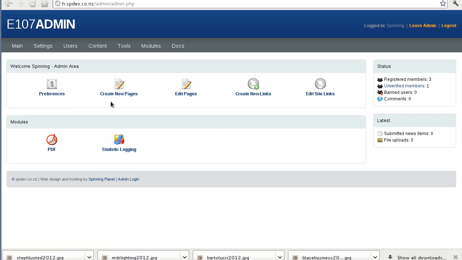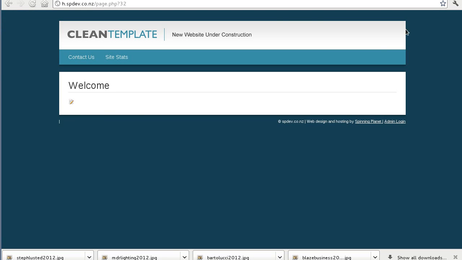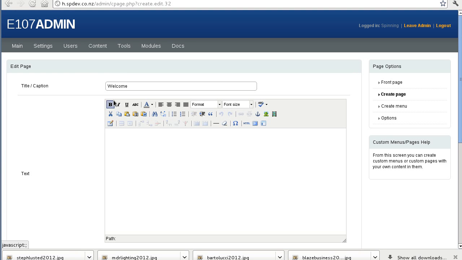Let's not worry about these for the time being. I want to show you something else. Click the Leave Admin link. And now what you'll notice is this little icon is showing up. This only shows to admins, but it allows you to quickly edit that page. So click on that, and then I can instantly just start adding stuff in there.